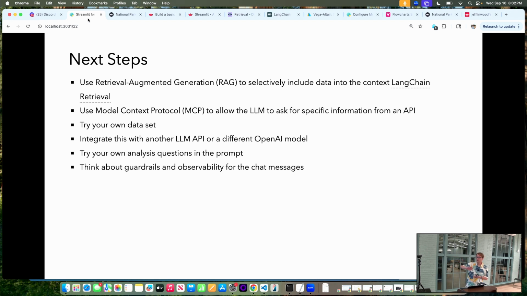For all of you, if you wanted to try this out, try your own data set, try a different LLM, try a different model, just something to try out. And then also think about guardrails and observability. So you could use something like Langsmith to do some observability and check to see what chat messages are going through. And then again, if you were to actually deploy this, think about guardrails here, because you don't want some situation where someone's chatting with this thing and asking weird stuff, right? Make sure it stays on track.